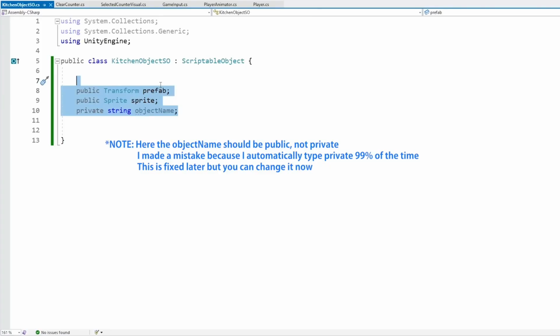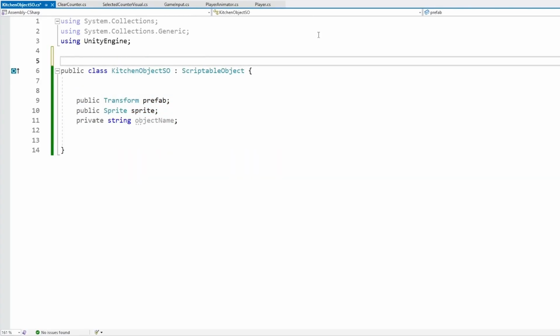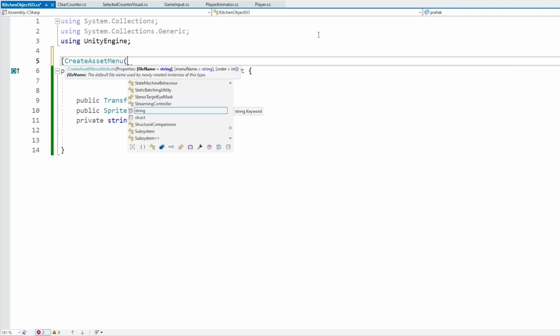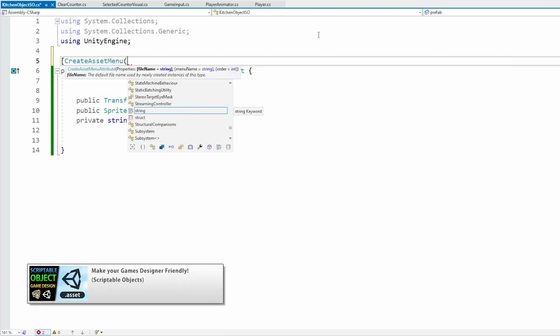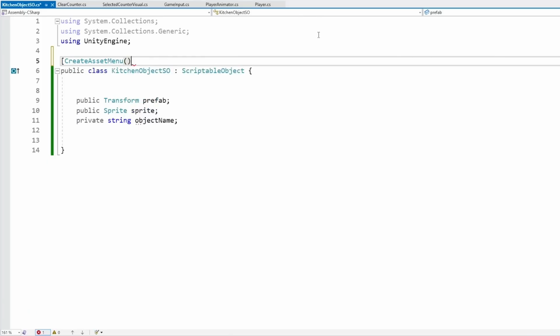Now, how do we actually create a scriptable object? For that, let's go up here before the class name, and we're going to add the attribute, so let's add the square brackets. And the attribute is the CreateAssetMenu. This takes some optional parameters. Again, I cover them in detail in the dedicated scriptable objects video. For now, let's just leave all the parameters empty, just use defaults and close the attribute. Okay, so that's it. Let's save this and go back into the editor.